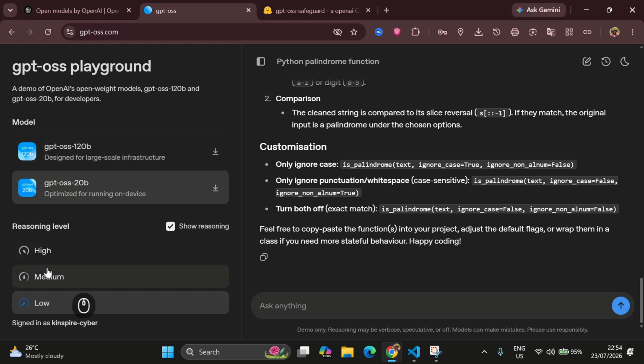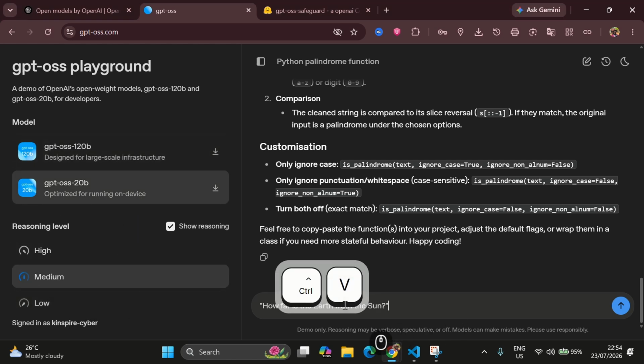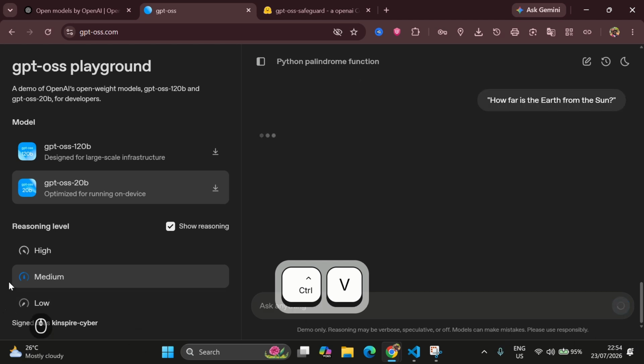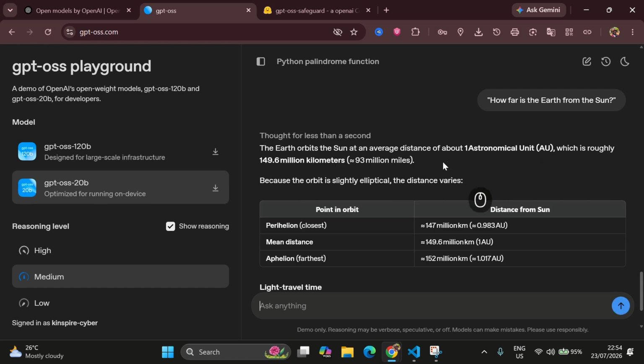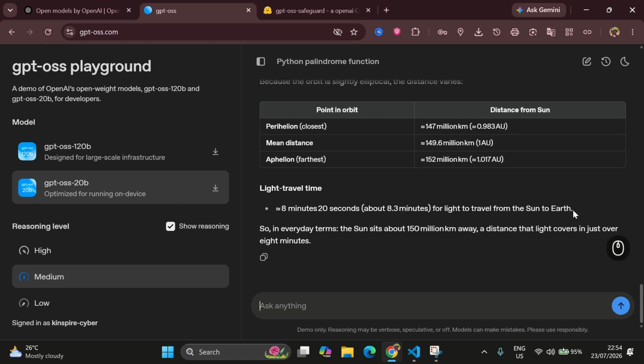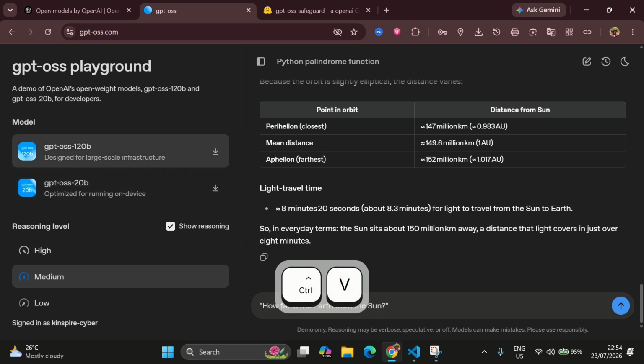So we'll be trying this OSS model with medium reasoning level with another question, which I'll be asking: how far is the Earth from the sun. We'll actually run this on a low reasoning level, and we're testing the 20B, and we should see our response shortly. So right here you can see the response it gives us. So let's try it with 120B and we'll write the same prompt and actually run it.